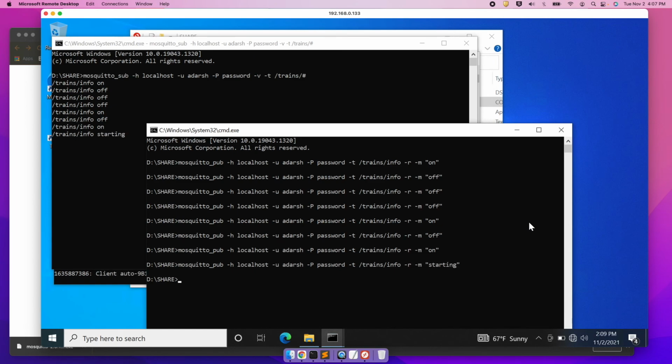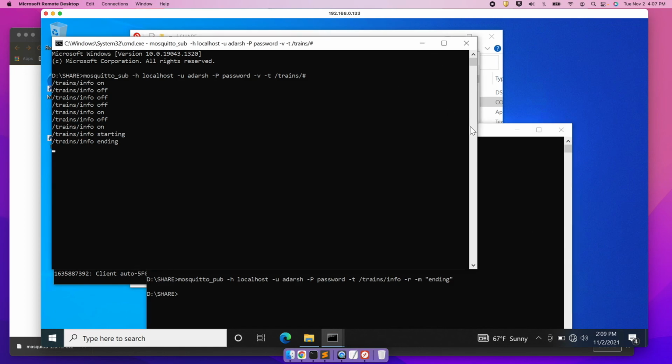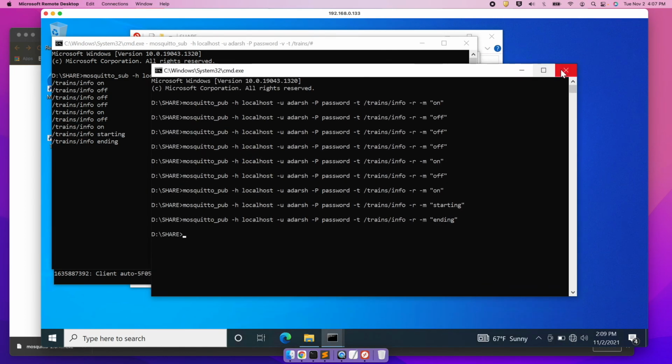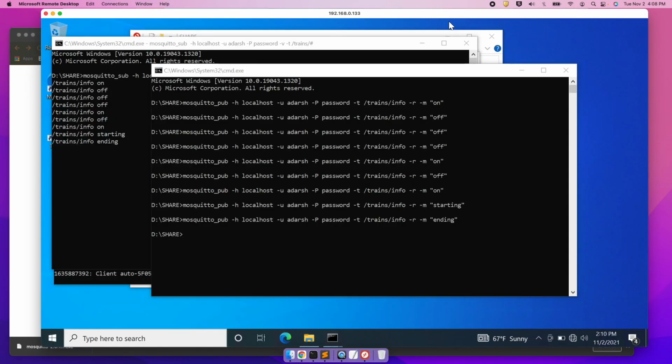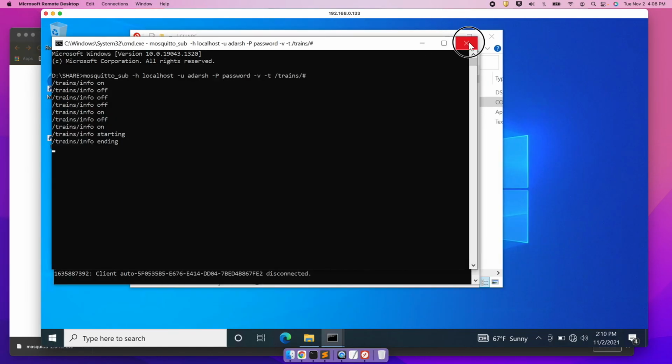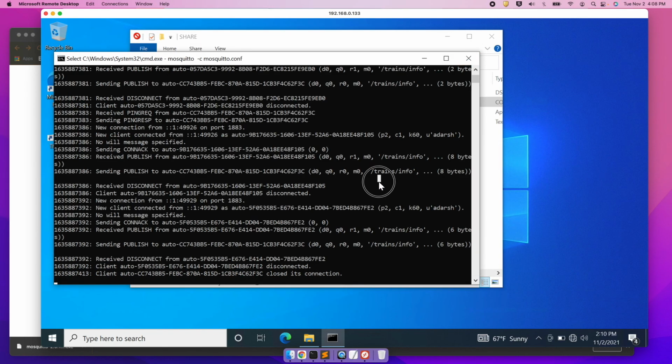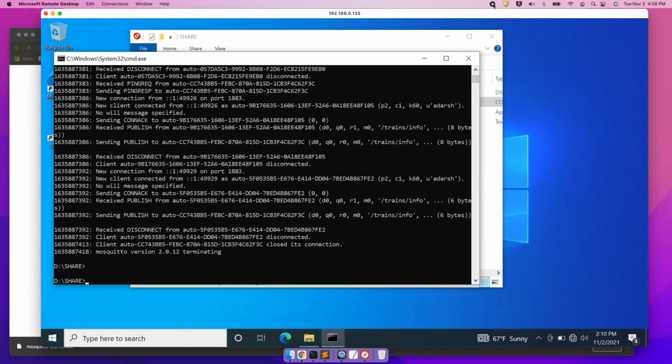Starting, ending. So like that you can do the setup and installation, and we know that it's running on port number 1883, so we can configure it with JMRI easily. So that's how we can do the installation and basic testing of Mosquitto MQTT on Windows. That's it for now. Thank you.